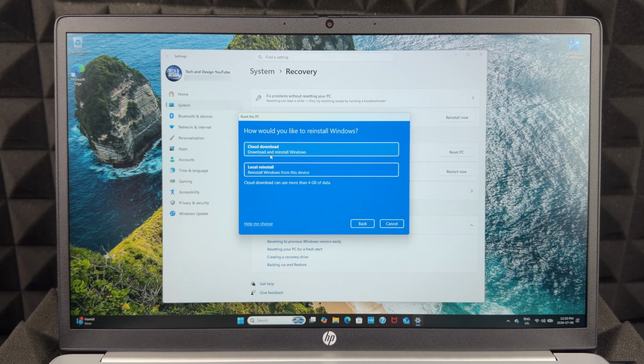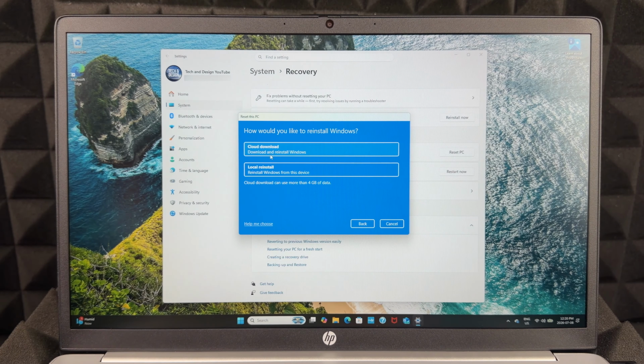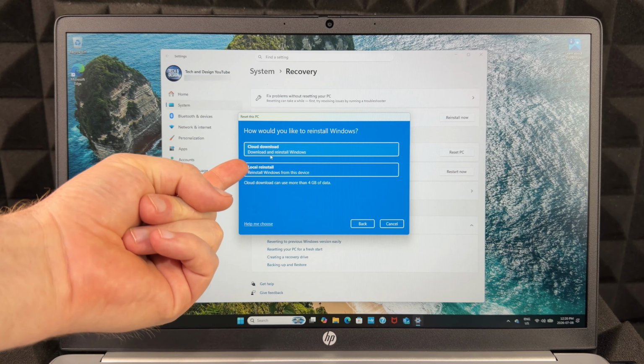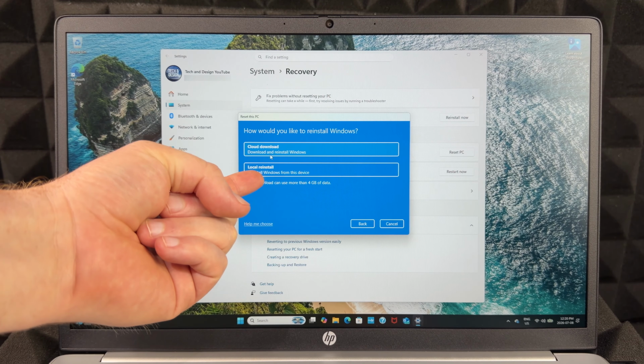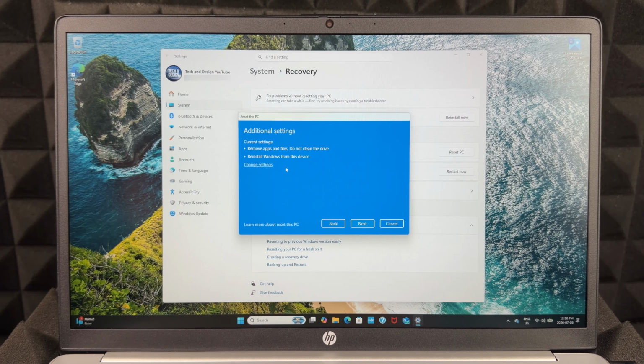I've noticed for some strange reason, this takes longer, local reinstall, but you guys can try that. If you don't have any Wi-Fi, or if your Wi-Fi is really slow, do not try the cloud download. Go ahead and do this one. Again, in my experience, cloud download is faster for some reason, but we're gonna just assume you guys have slow internet. Let's just choose this option for now. Again, my experience, the cloud one works a little bit faster. Not sure why. We're gonna go into next.